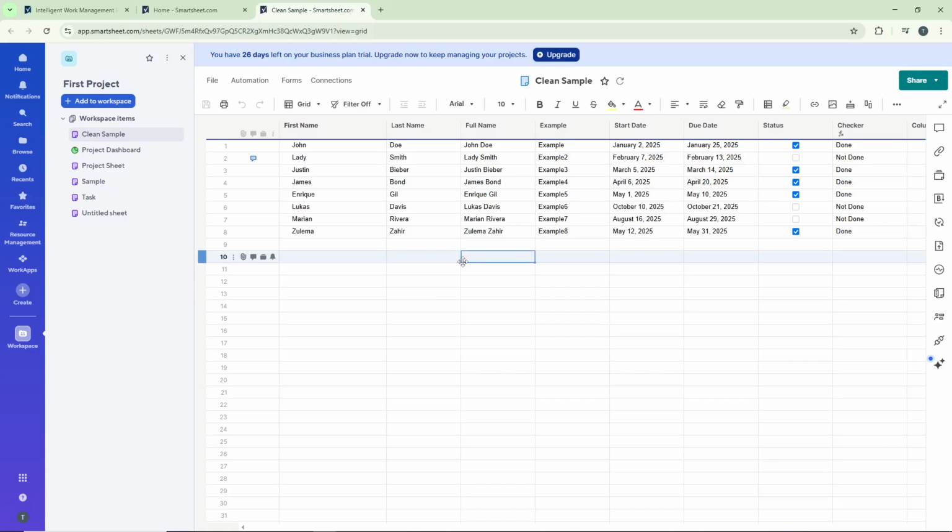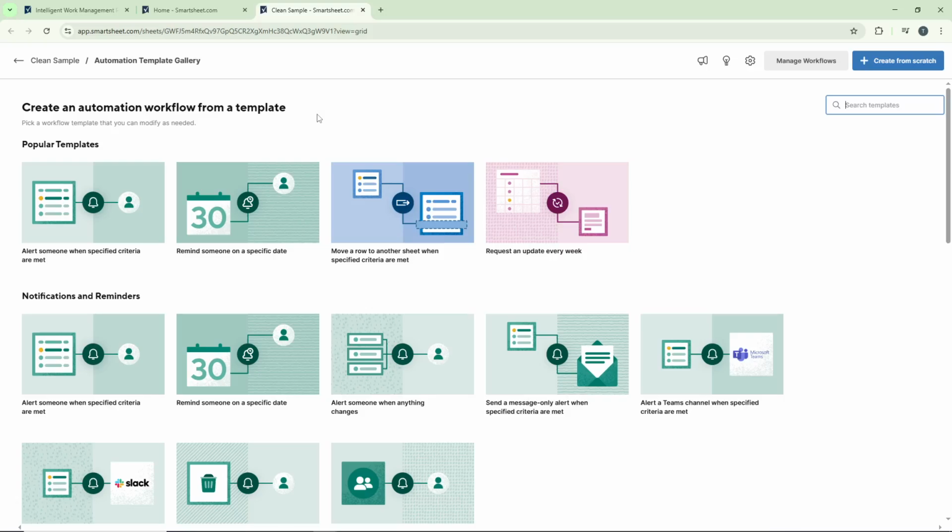When the sheet fully loads, direct your attention to the top menu bar. You'll see an option labeled Automation. Click on it, and from the drop-down menu that appears, select Create from Template. This opens up a library of pre-built automation templates that Smartsheet offers, making it much easier to set up common workflows without starting from scratch.